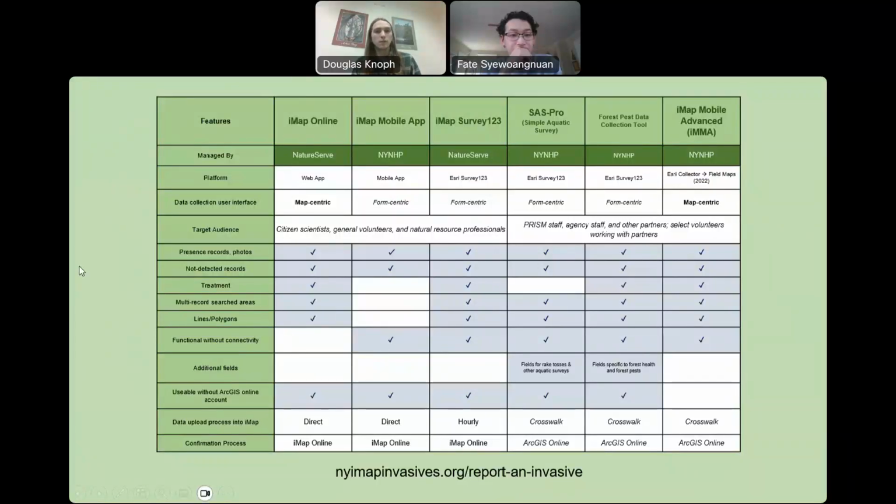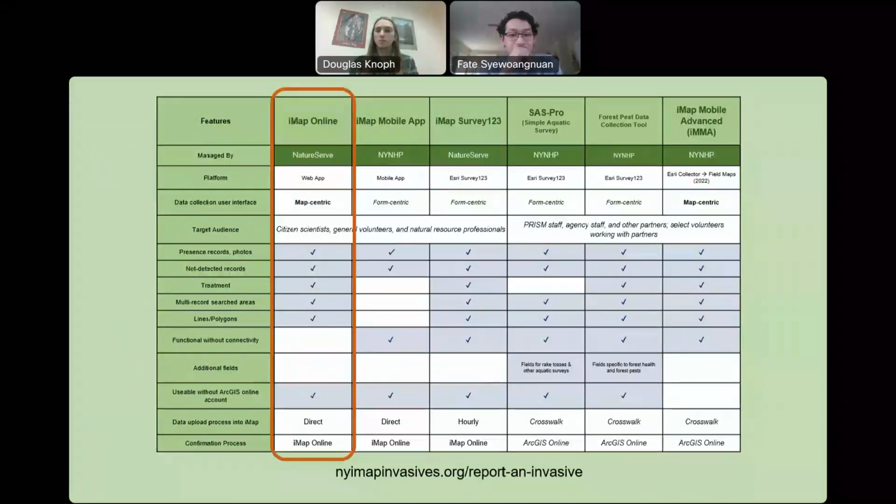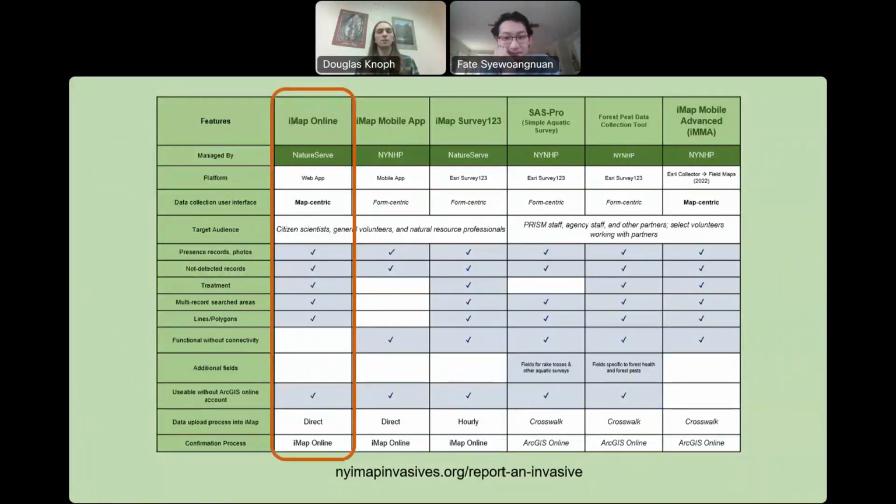So this is the full list of all of our ways that you can contribute data to the iMap Invasives database. Starting off, the iMap Invasives online map view. Basically, as soon as you log into iMap Invasives, when you get into that big map of North America, that's how you access the database itself, but that is also a way that you can contribute data directly into the database. So that's sort of like the built-in data collection tool.